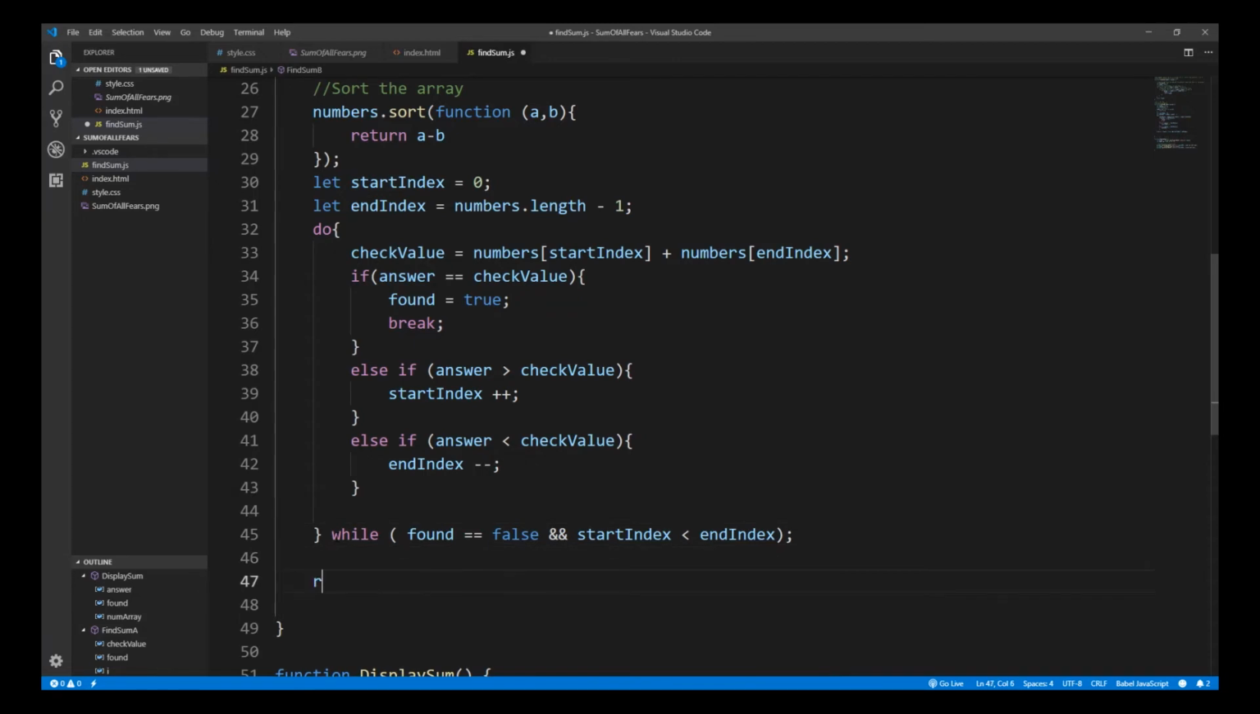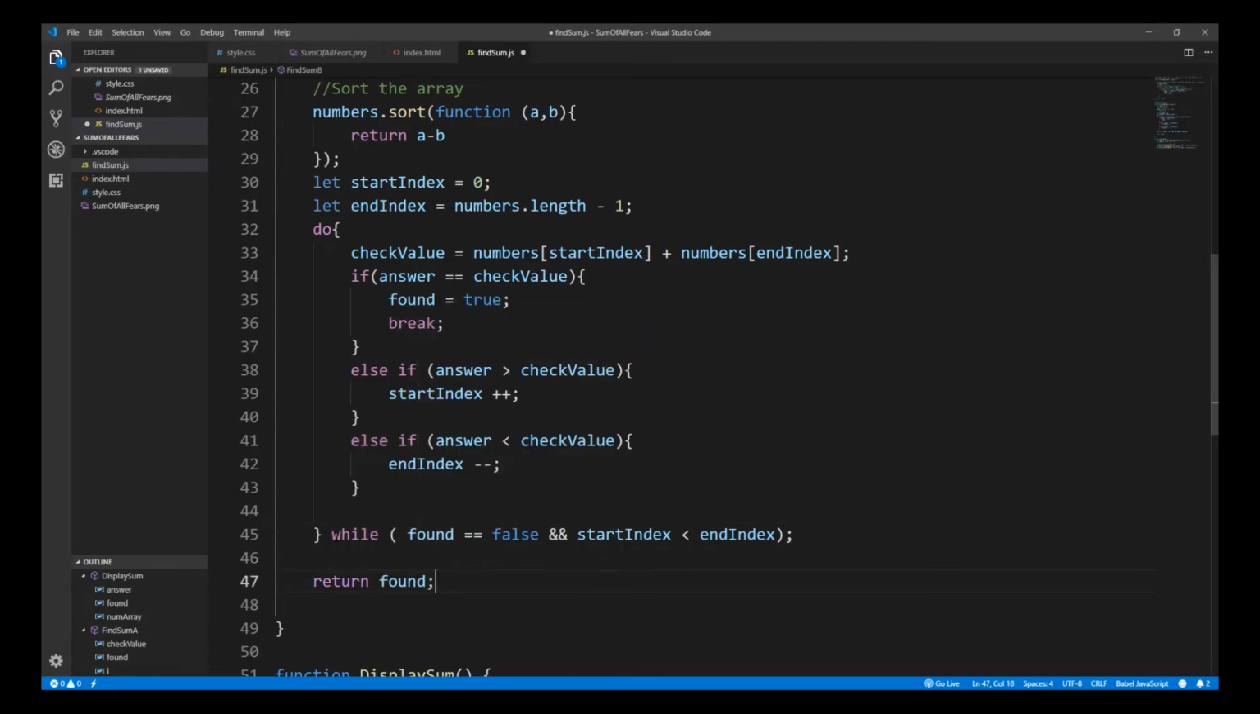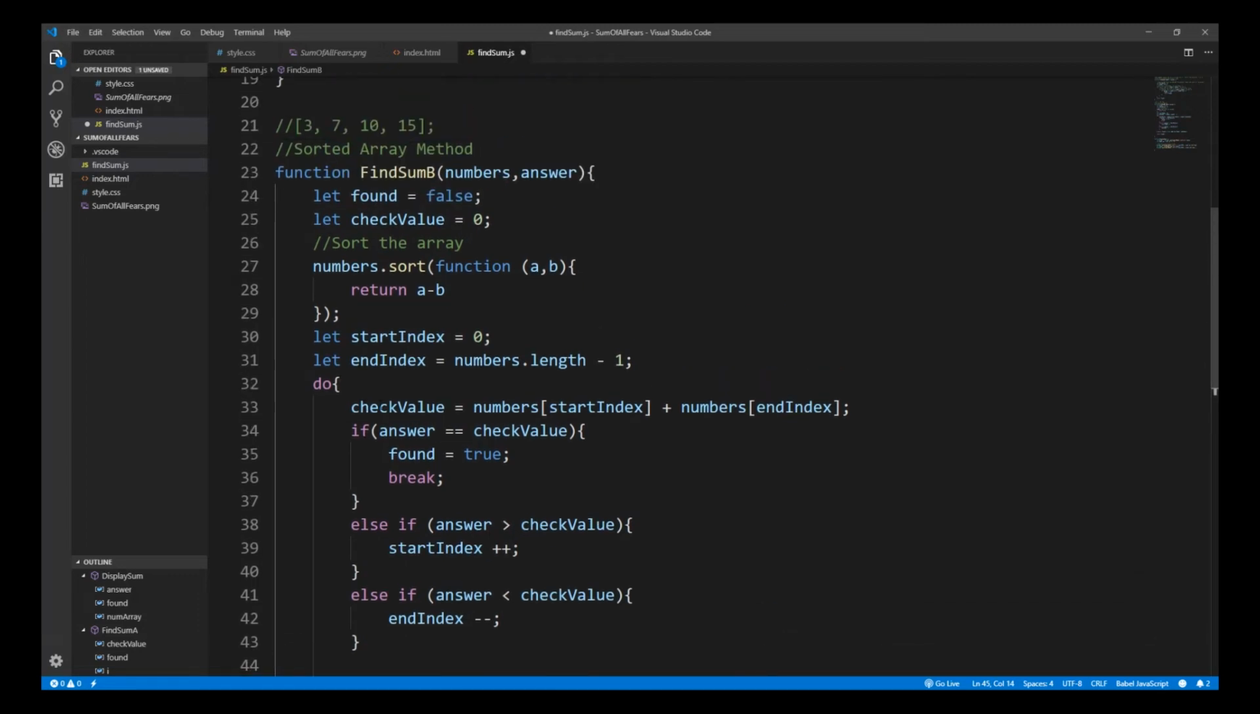And then at the end of all of this, I'm just going to return found, and this do loop will either return a true or a false. And once the start index and the end index cross each other, it'll exit out if it doesn't find anything at all. Okay, so that is how you would do it in one pass. And so let's really look through and examine what's going on here.